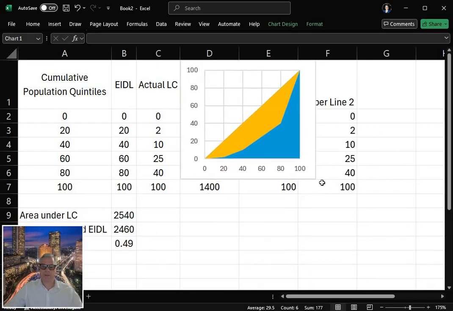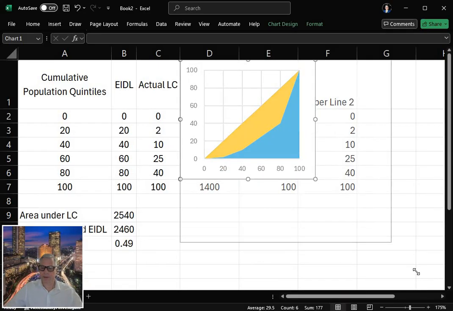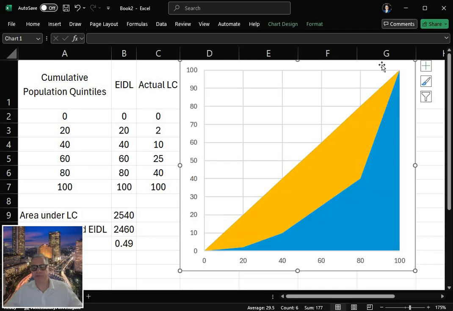Okay, so now we can nicely format it again.